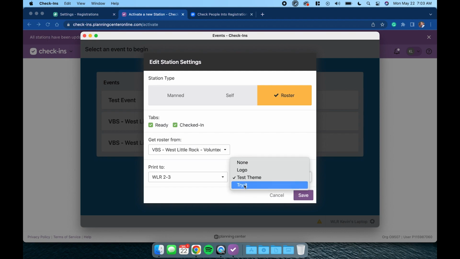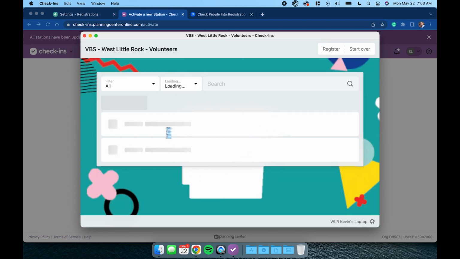And then just go ahead and choose the Try It theme. If you click theme and there's one that says VBS, choose VBS. But if not, choose Try It, because that's the one we use for check-in. If we get around to making a VBS theme, great. If not, you've got Try It. And when I click save, boop, it's going to change my screen.